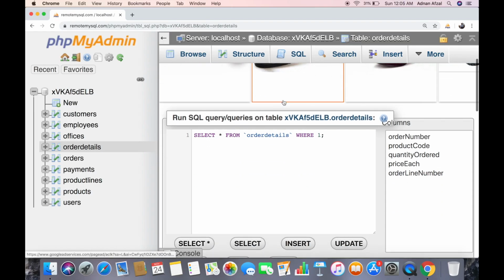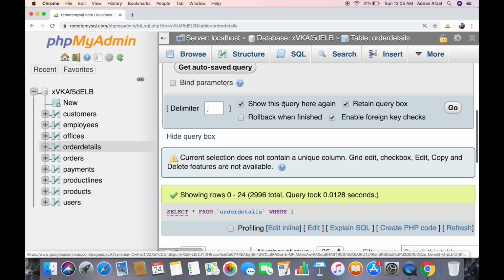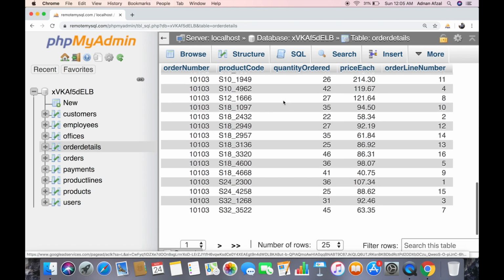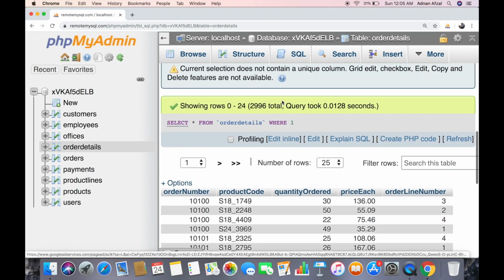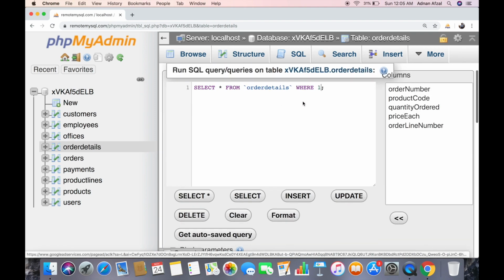So we have a sample database called Classic Models, and we are working on one of its tables named Order Details. Now we are going to show you how you can apply an index on a specific column to search quickly when those columns are searched. So we are going to search by the product code column.